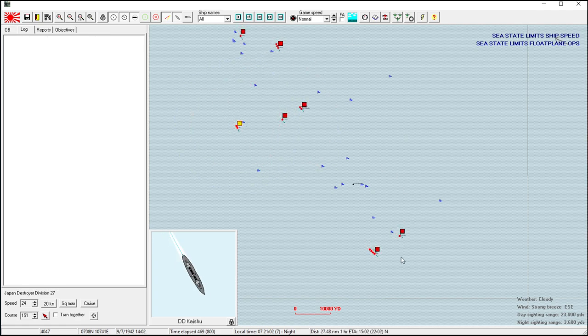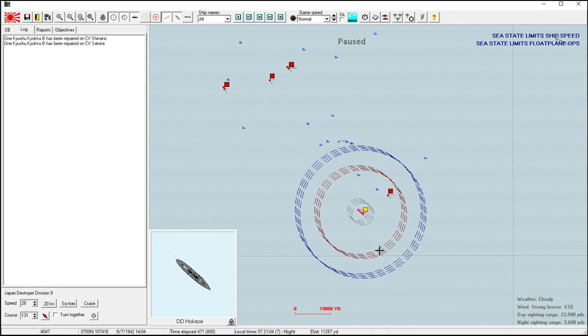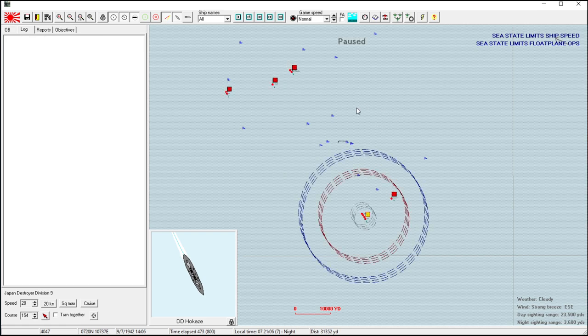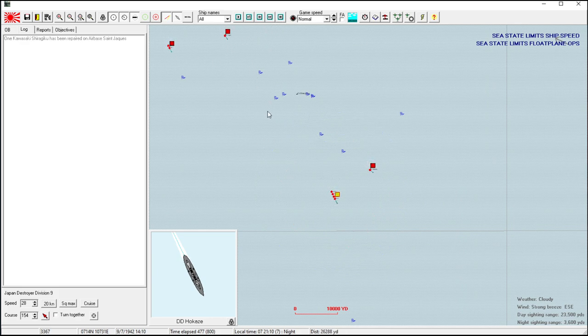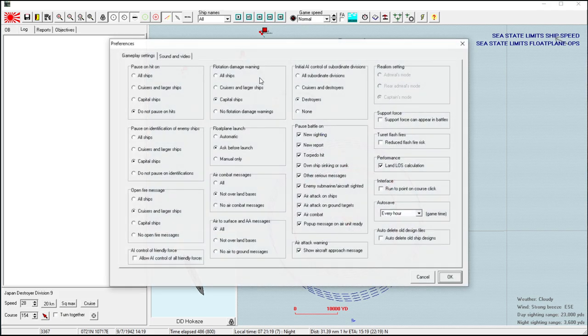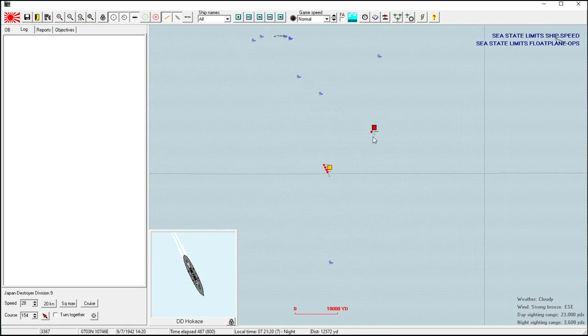Because there were basically one big search pattern. And radar should be helpful here. I wonder if I can pause on radar contact. Radar. Float plane, air combat, air, okay. I don't know if it pauses on radar contact. I think it does. So let's just do this.